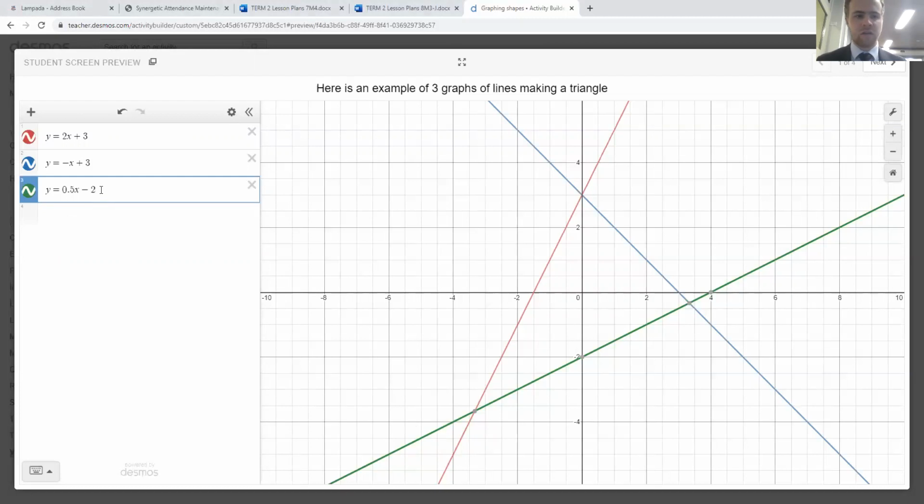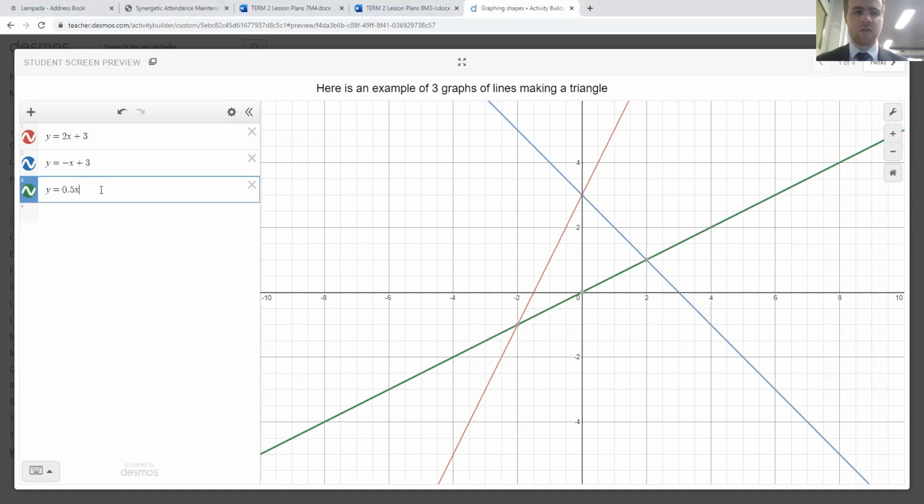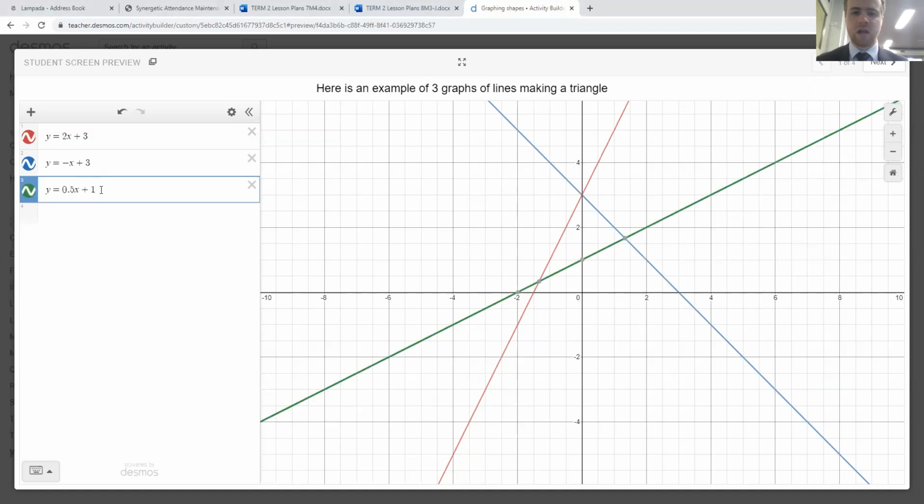If I change this equation from -2 to -1, okay, you see it kind of goes up the screen. If I go to 0, and then if I make it +1, it keeps going further and further up. But we've still got a triangle here. We've made a triangle with 3 lines on our screen, okay?